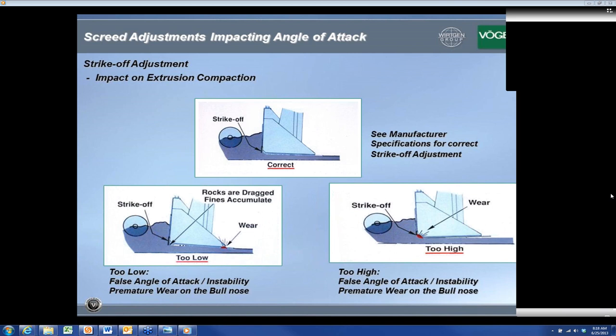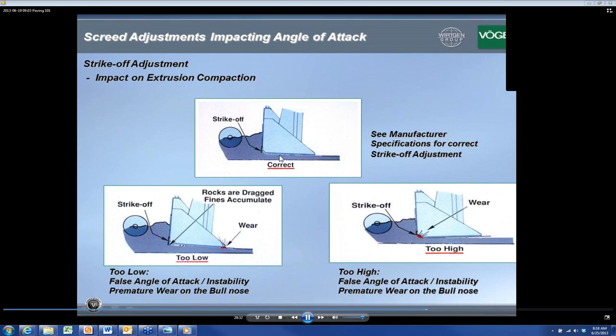Now we also have a main strike-off on every screed in the U.S. which meters the amount of asphalt that flows under the screed. And that metering device, which is called a strike-off, is adjustable. So usually the adjustment position is the bottom of the strike-off. It's usually half inch above the screed.